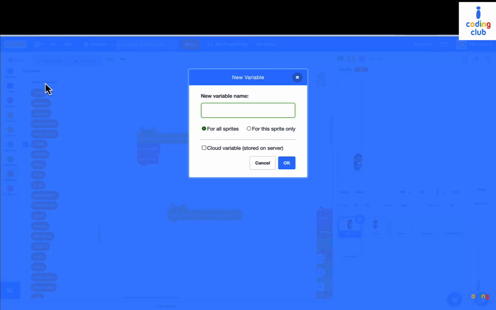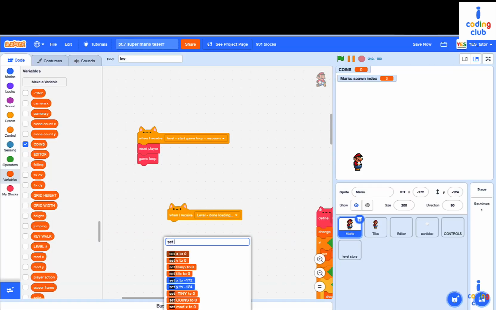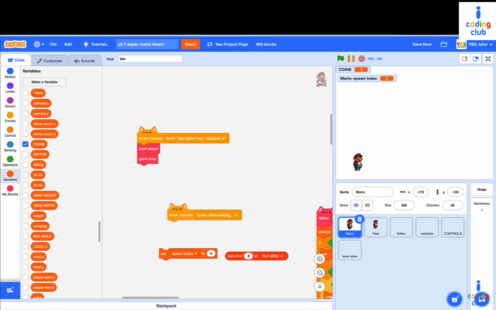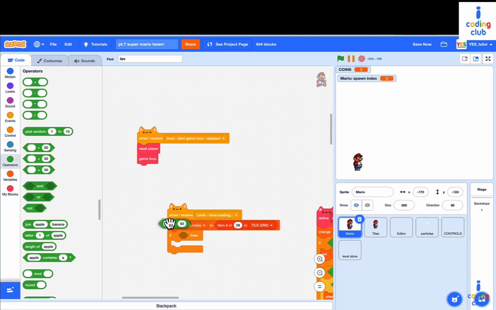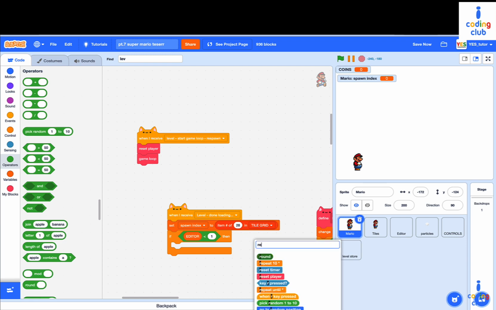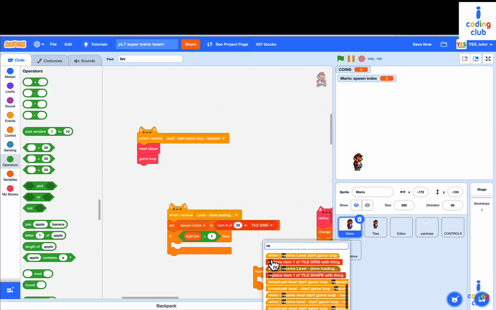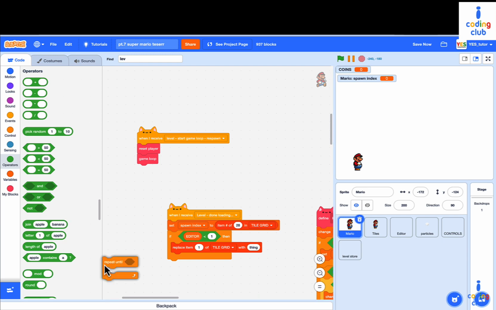And make a new variable named spawn index for this sprite only. Set spawn index to item hash of 28 in tile grid. And drag an if condition. If editor is less than 1, then we simply replace spawn index of tile grid with 2, like that.